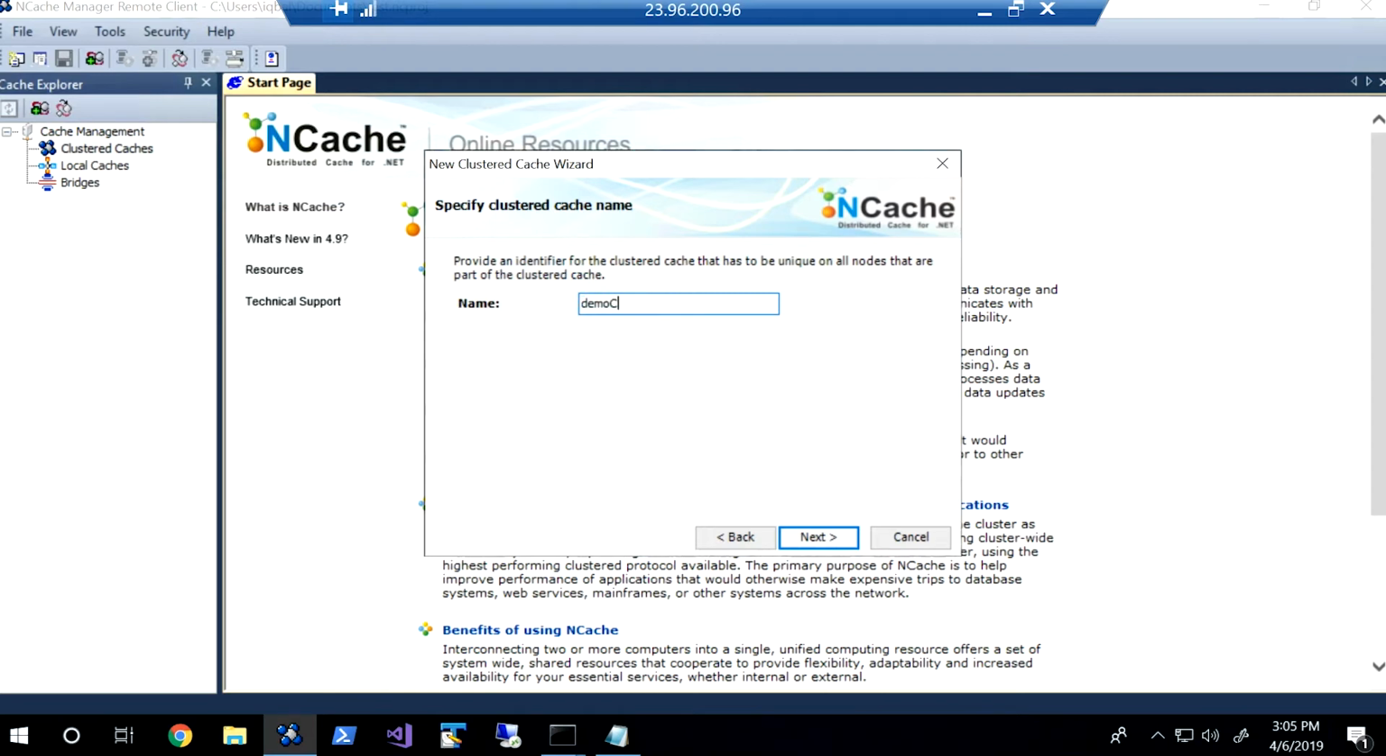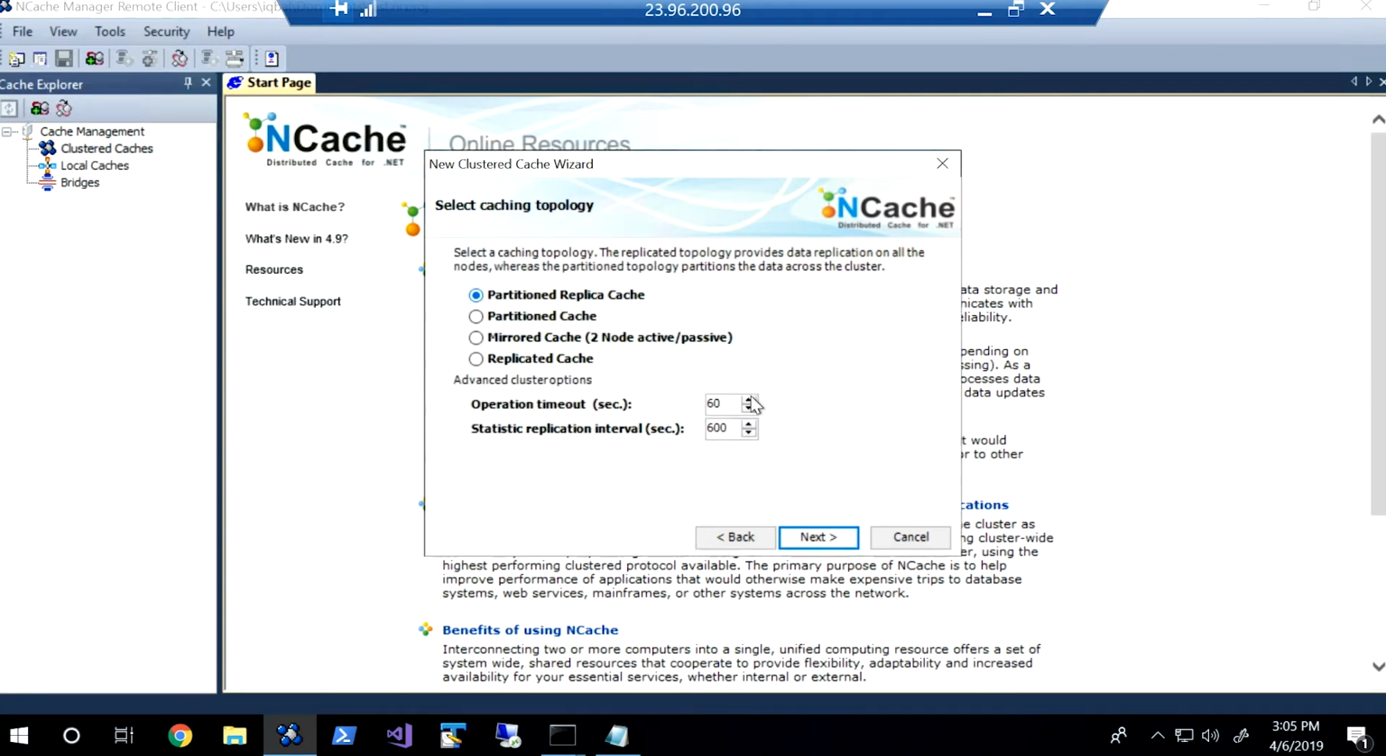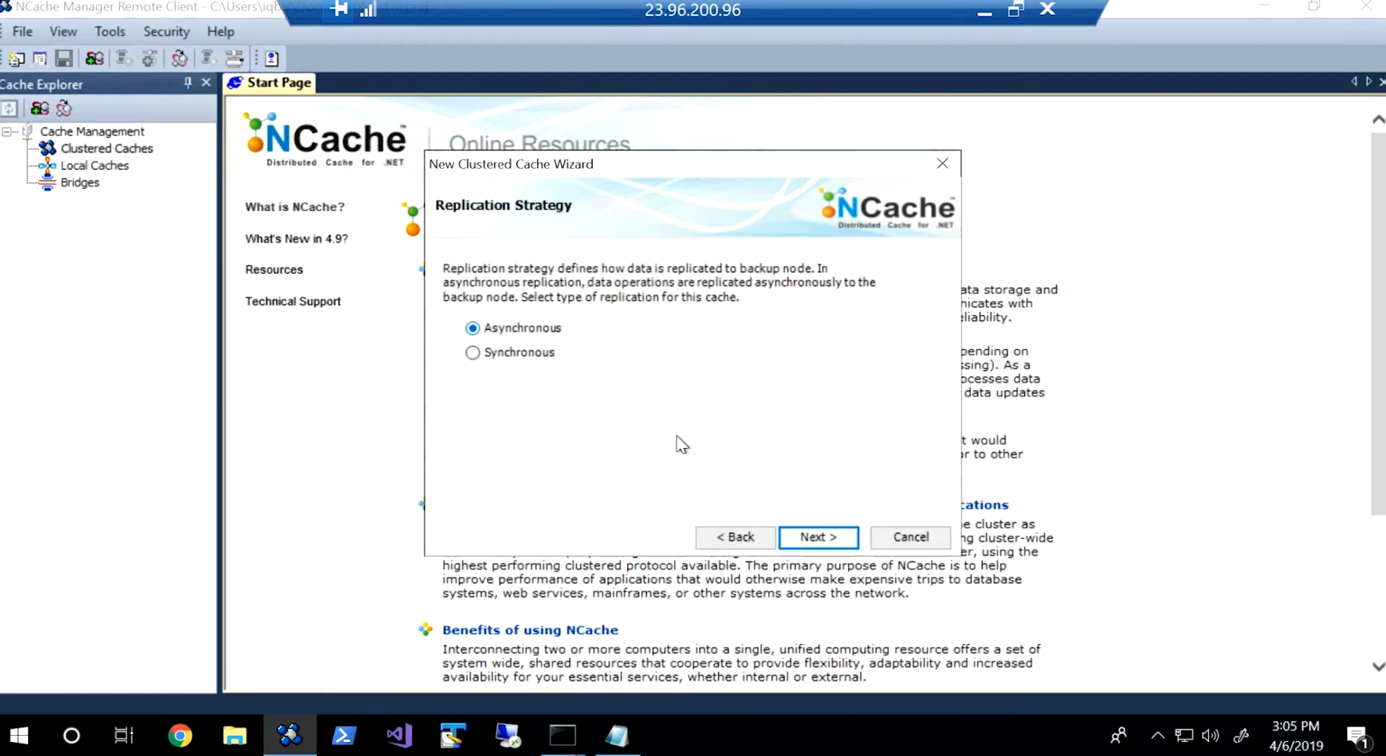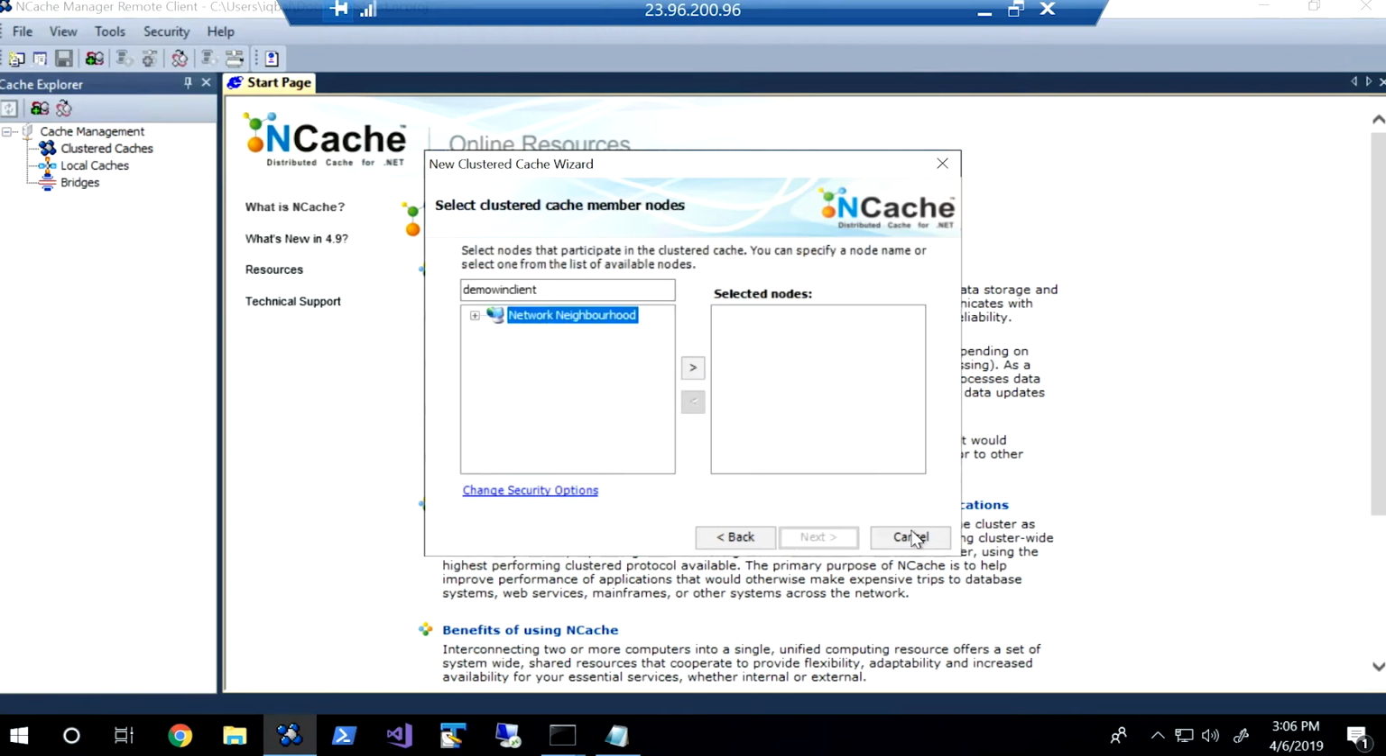I'll call my cache demo cache. As I said, all the caches are named. I'll pick a topology: partition cache with replication. I'll do the asynchronous replication. There's async replication and sync replication. Sync replication is for when you cannot afford to do async, if it's more sensitive data like financial data, where you want the replication to happen as part of the update, which of course slows things down, but makes them safer.